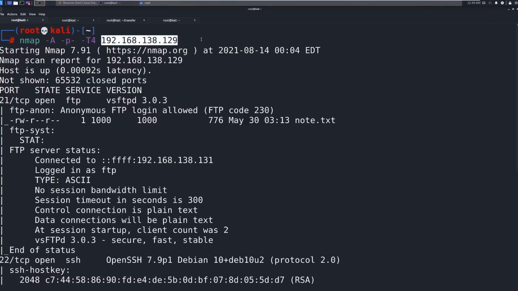Nothing new at this point, okay? What came back for us was a few different things here. We have port 21 open, and we have VSFTPD, say that 3 times fast, 3.0.3, and it says anonymous FTP login is allowed. Okay. It says, hey, there's a note.txt in here. Okay, that could be interesting.